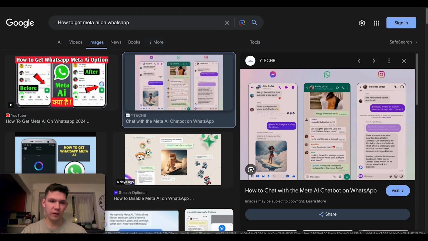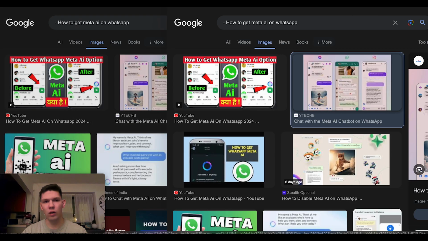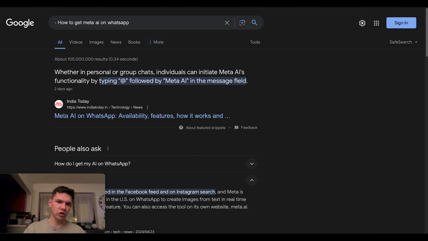If you don't have it as well, you can install and uninstall the application and do it that way.